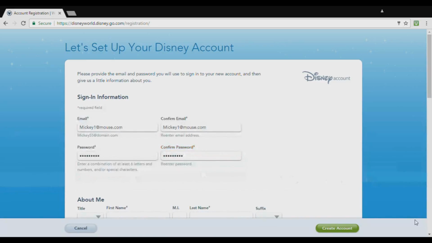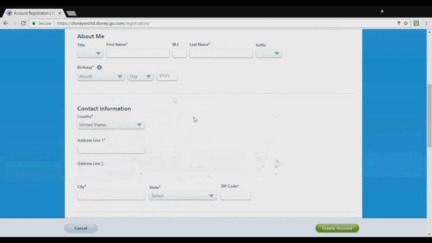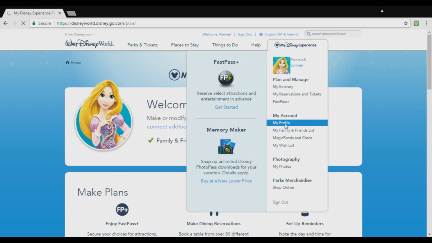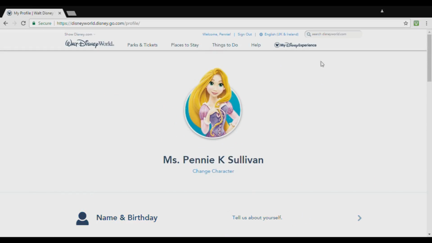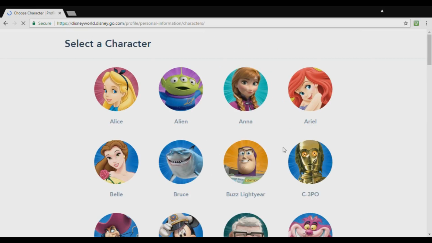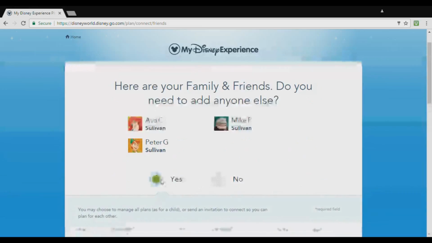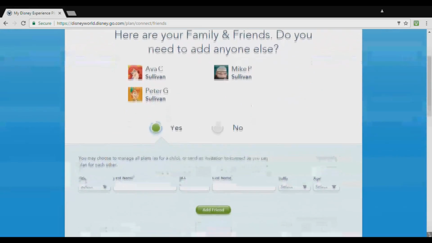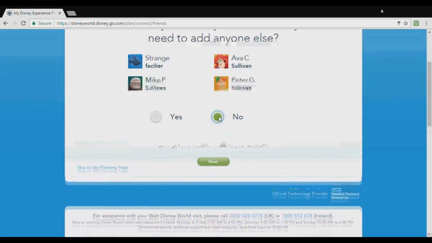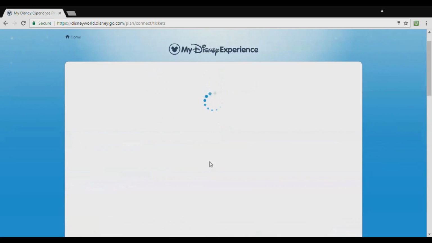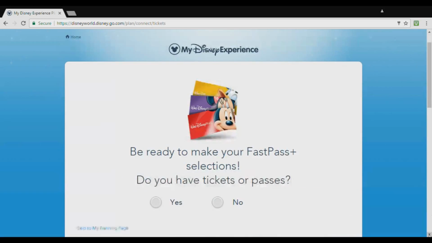Once you've set up your account, you'll be able to log in each time you go into My Disney Experience, and you will be able to personalise your account. You can add a character next to your name so that you'll be able to see that icon every time you log in. And you can add friends and family, so if you want to add somebody additional, it's very, very easy. What it tends to do when you log in, if you don't have any reservations or anything, it will take you through the steps to add hotel reservations, add tickets and add dining plan. You can either do this at the time or you can skip to the planning page straight away.